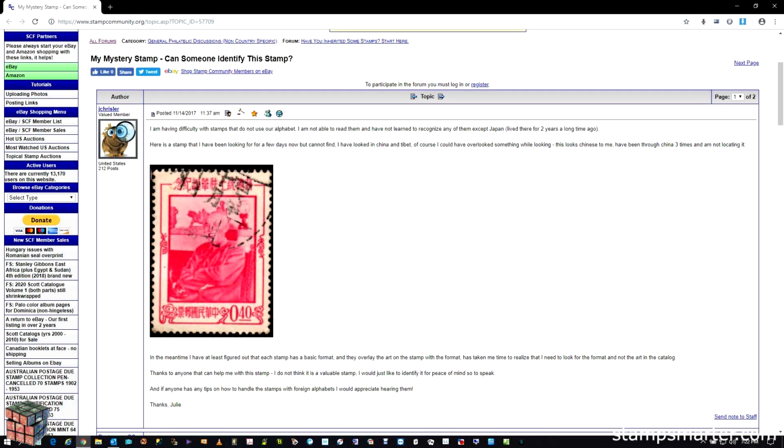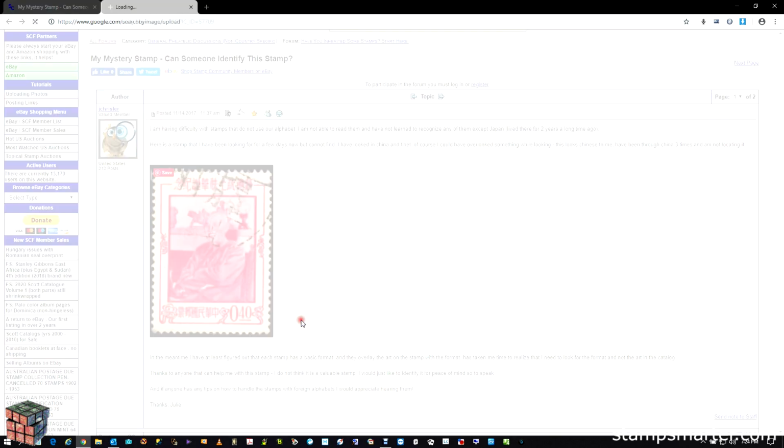If you use Chrome as a browser, Google has made it easy to quickly search on any image that is on a web page. For example, here is an unknown stamp in the SCF community that somebody is asking about. Using Chrome, I only have to right-click on the image and navigate to Search Google for Image. Google displays a number of websites and matching images.